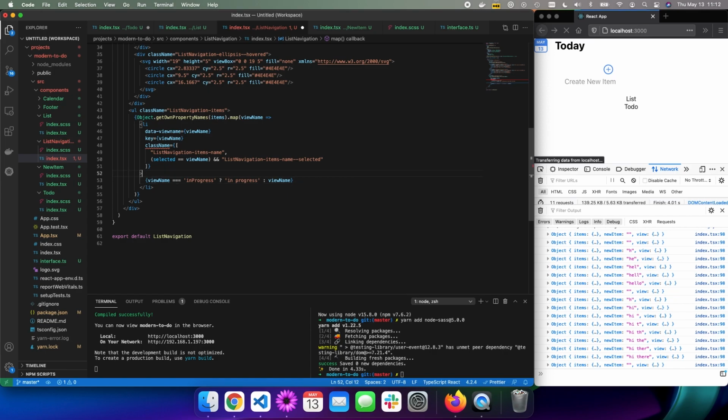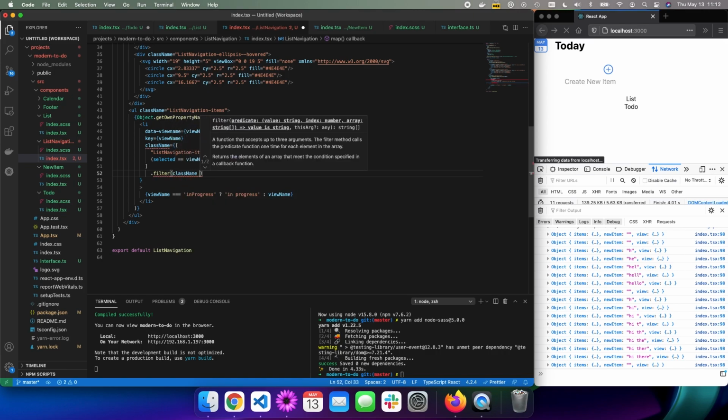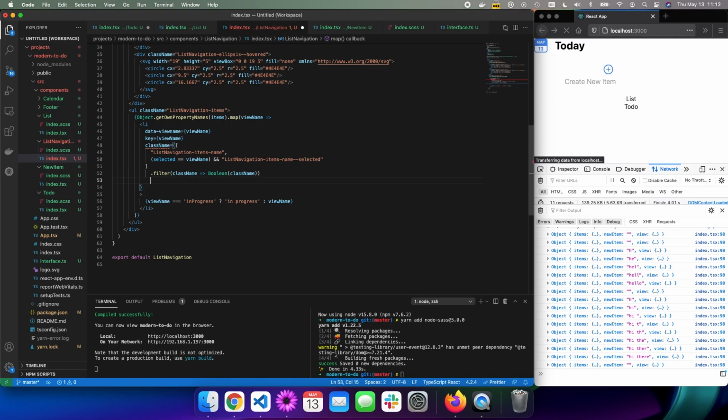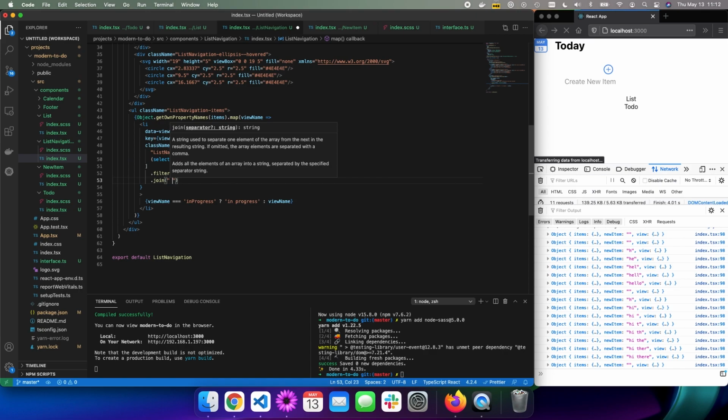Okay, so class name, the array, and so this is supposed to return a string. So right now we have an array, so it's complaining, but we're gonna fix that now. So let's filter class name has to be Boolean. It only returns those items that are true, and let's join them. Let's turn them into string by space.